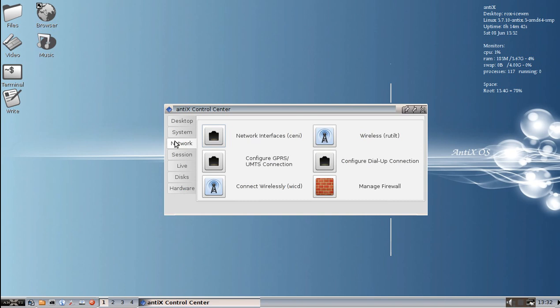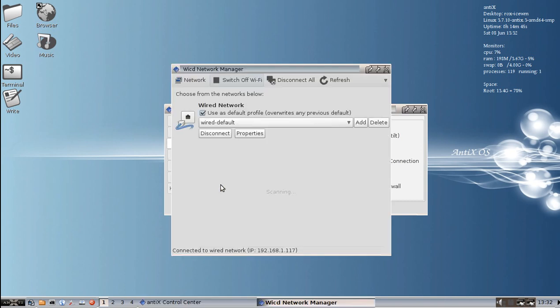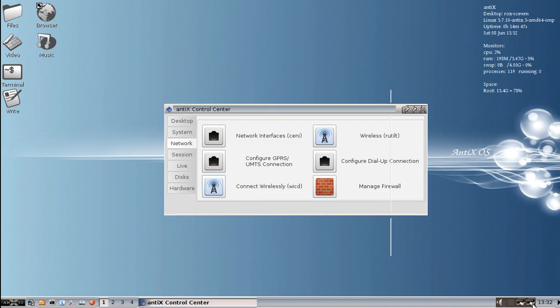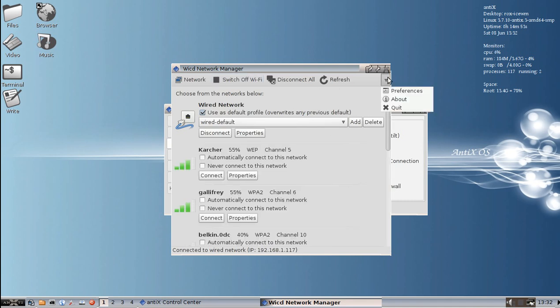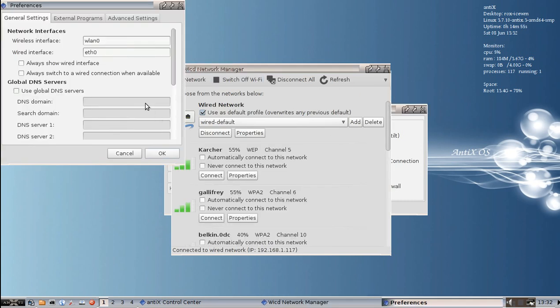Oh, there was one other thing I wanted to show with wicd. Whoops, I have left it open. It will leave the icon open. All you have to do is single click on it. There's one other area in preferences that may be of use to you.